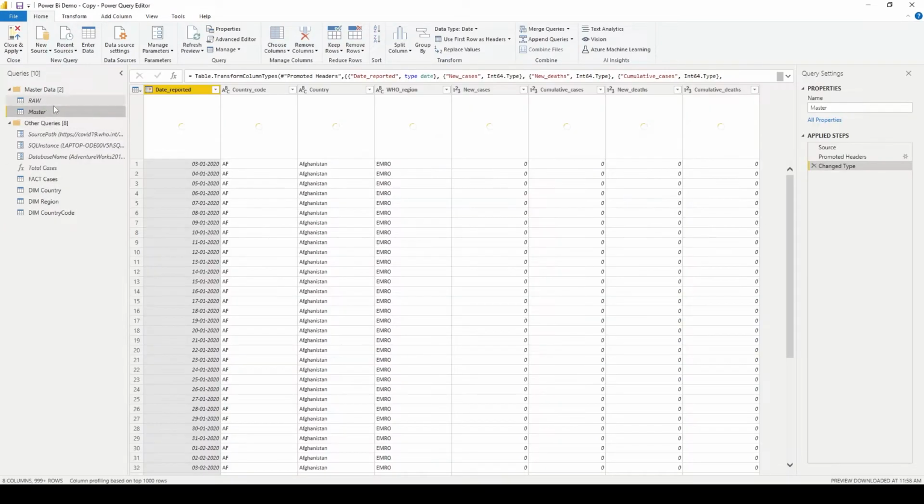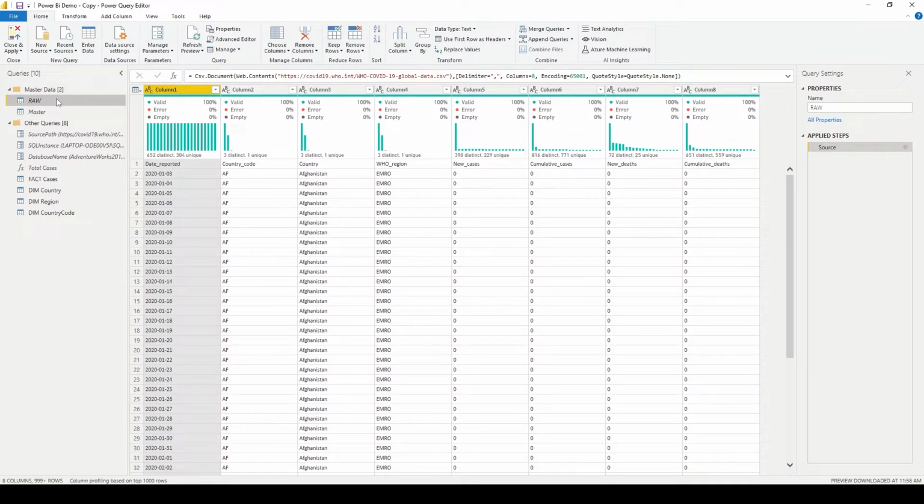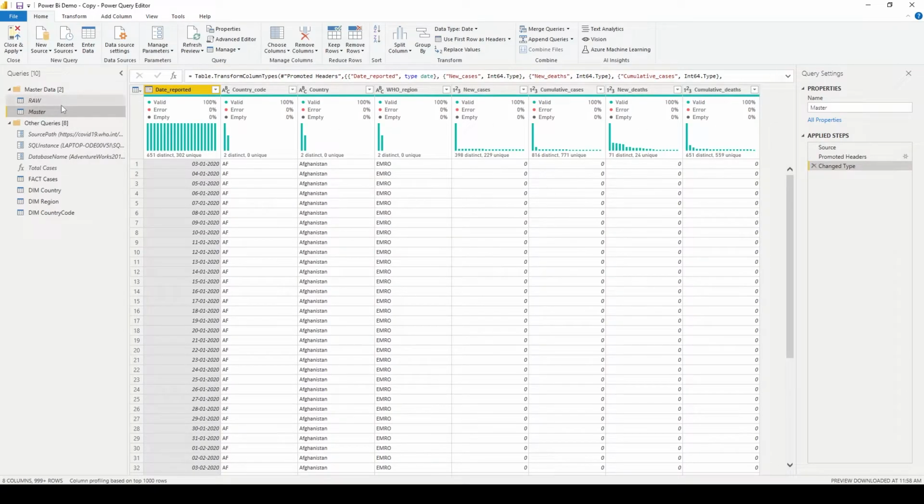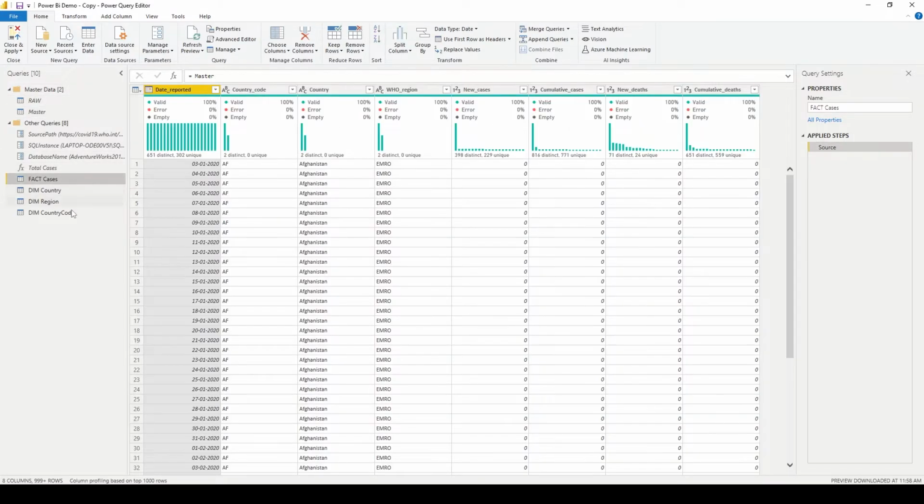I'm doing this because we have the raw data in this table, raw, and I am doing some initial changes in the master table. So we are not doing any kind of heavy data modeling over here. So this is actually my raw data. Now coming to the below tables.